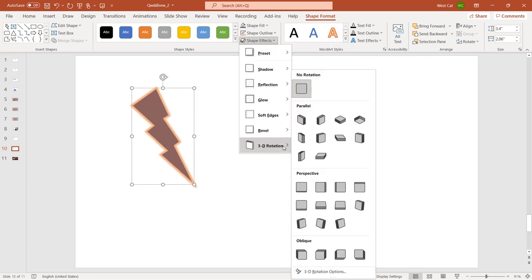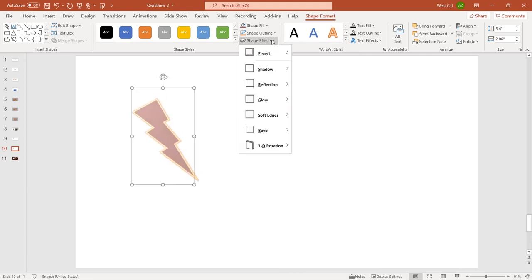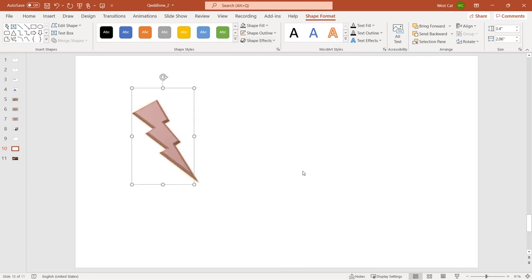You could try a 3D rotation and maybe a beveled effect would look good on this shape also. You can adjust the size of your shape by clicking and dragging on the markers surrounding it. Or you can use the size function to the right-hand side of the ribbon to adjust up or down.